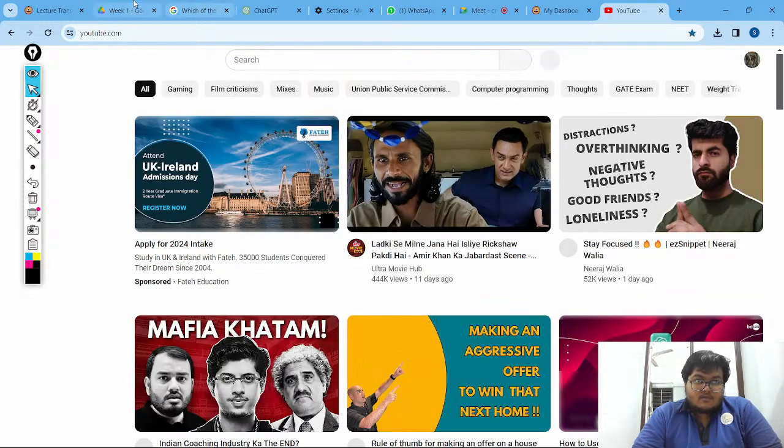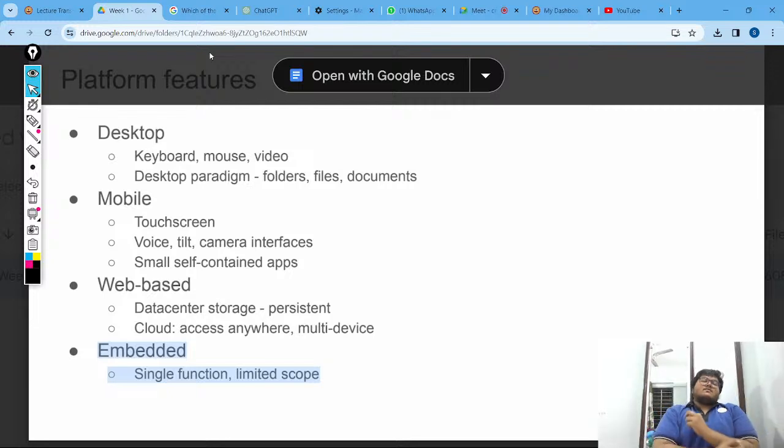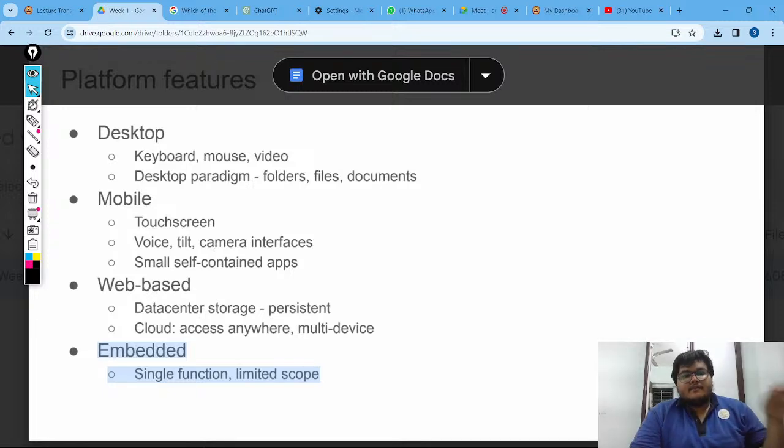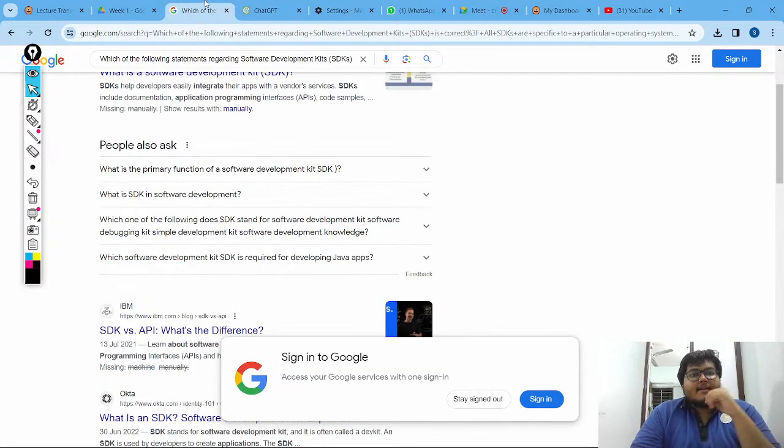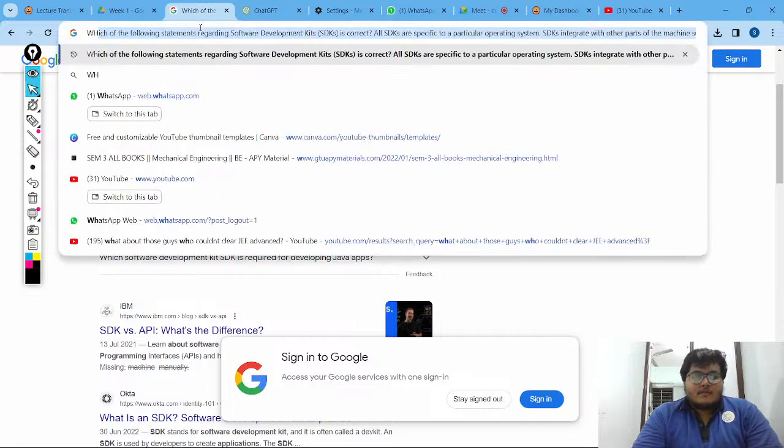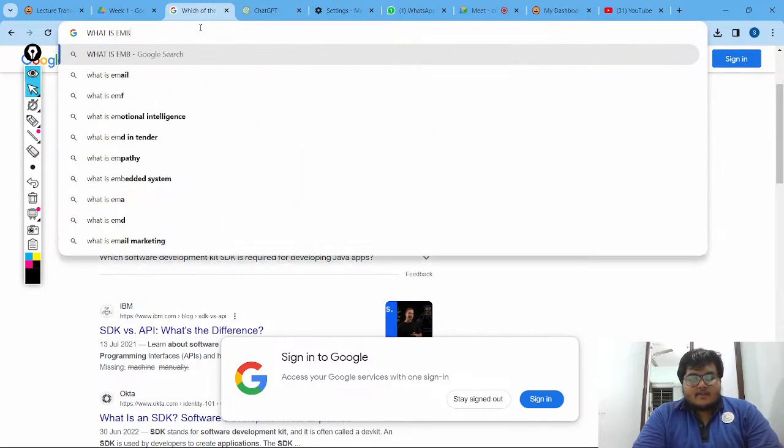Yeah, I'm looking at it here, and these are the platforms on which a web app can exist. There is very little information on embedded, so I can't elaborate much on what it is. Okay. First three I understood what they are. What is an embedded platform?